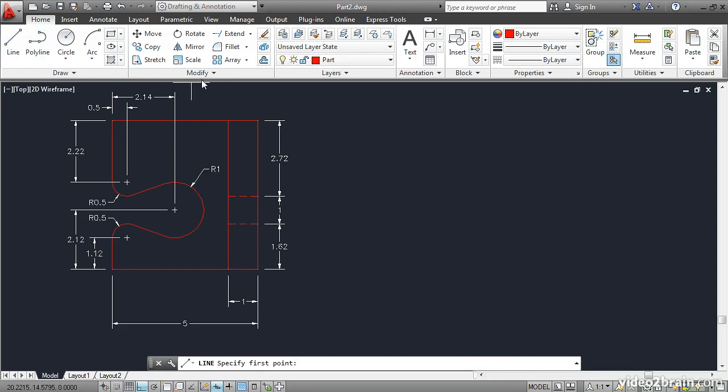panel. Click some arbitrary point over here on the right half of the screen. Move the cursor to the left and type 5 Enter to draw the upper horizontal line here. The dimension is given down below. Move the cursor down relative to the last point entered and type 2.22 and press Enter. Press Enter again to end the line command.